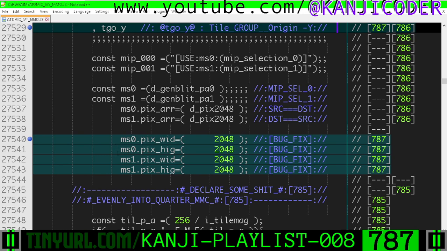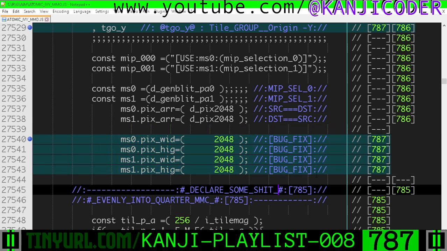The width and height of our source and destination selections are both 2048 by 2048. I messed this up. This is the pixel width and height of the actual pixel array. This is not the width and height of the actual selections we're cutting and pasting to and from. I screwed that up, so I've made this little fix here.